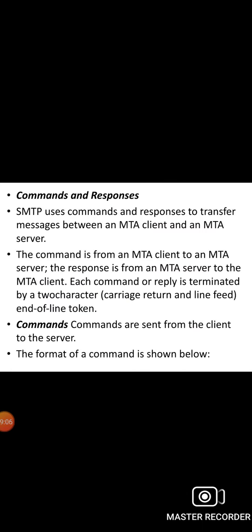Each command or reply is terminated by a 2-character end-of-line token, carriage return and line feed. Commands are sent from the client to the server. The format of the command is a keyword followed by 0 or more arguments, and SMTP defines 14 commands. The first 5 are mandatory. Every implementation must support these 5 commands. The next 3 are often used and highly recommended, and the last 6 are seldom used.